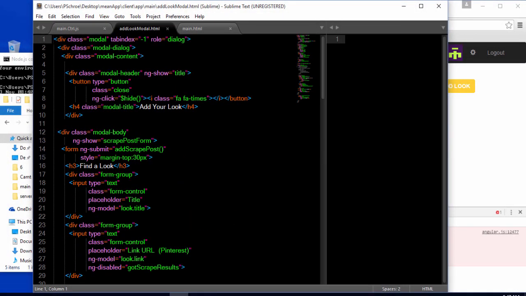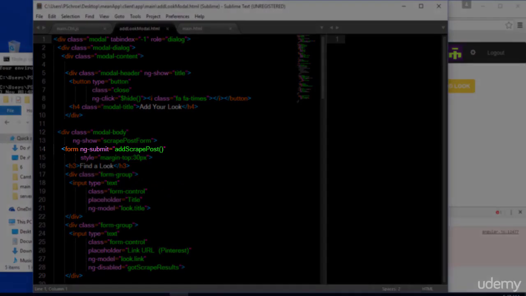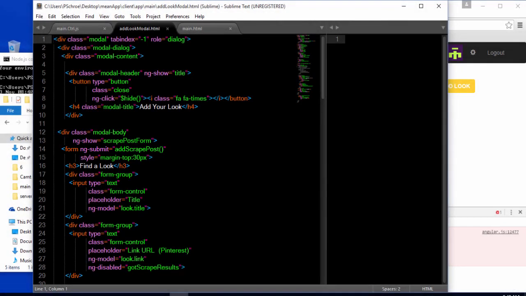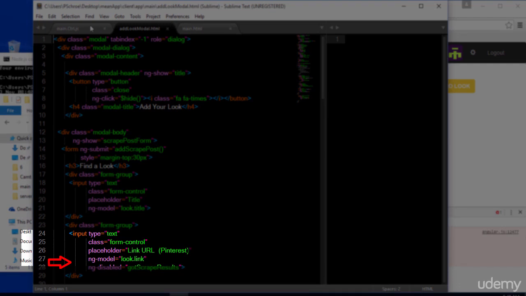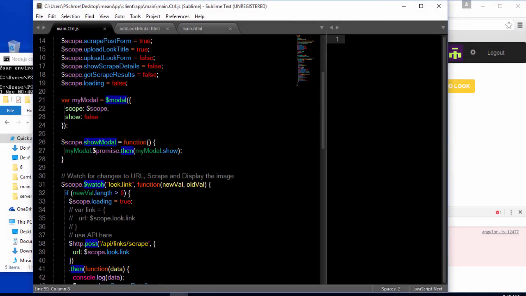Let's take a look at the add look modal. So we have form ng submit add scrape post. This is a method that we haven't created yet that will post to our back end when we click the submit button. We see ng model look.title, and this is what we're watching. Or excuse me, we're watching look.link. This is a standard watch function with parameters new value and old value.